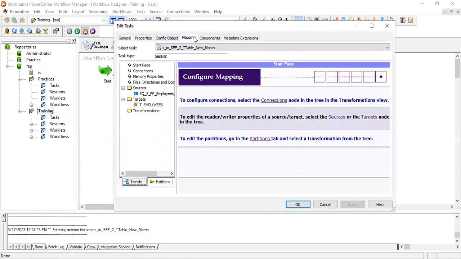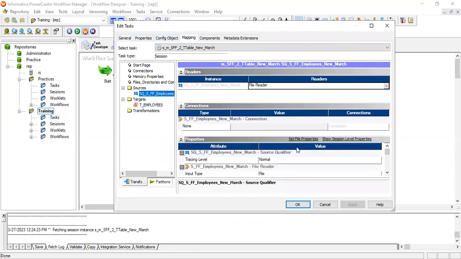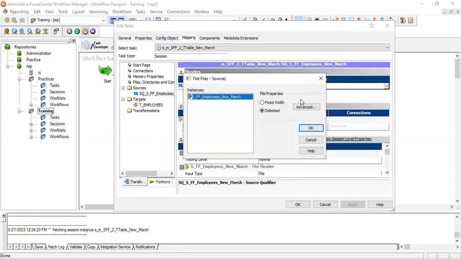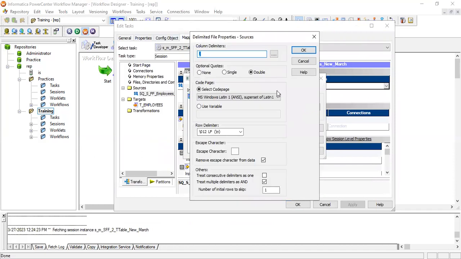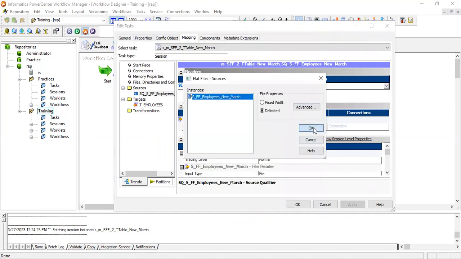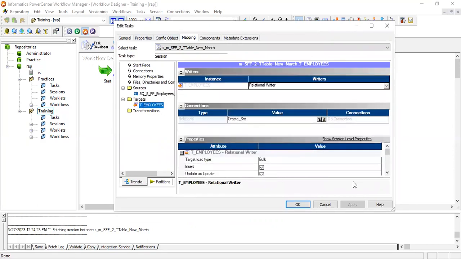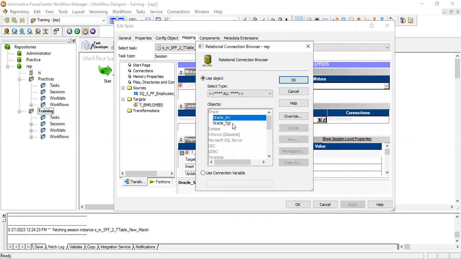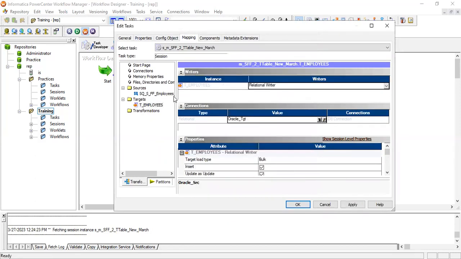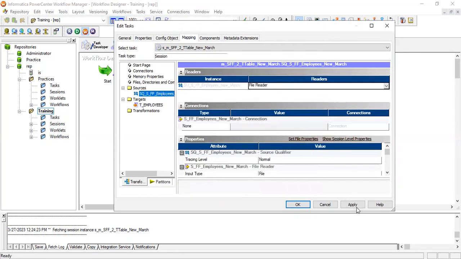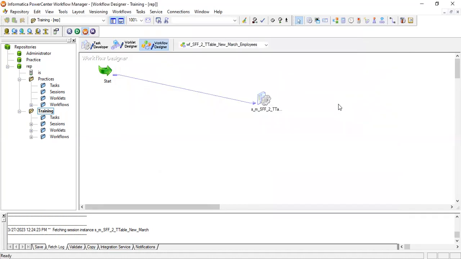In the mapping, go to the source and set the file properties. If there are any changes you can see that also. The comma only is there, and no changes as usual. Then click okay. For the target, change it into source to target. Since it is a flat file, you are not seeing any changes here. Yesterday also we saw this, I think. Then apply, okay, Control+S to save.